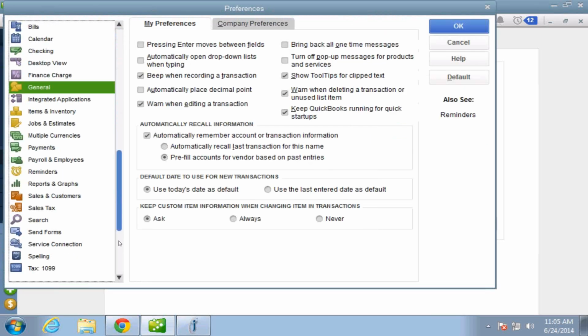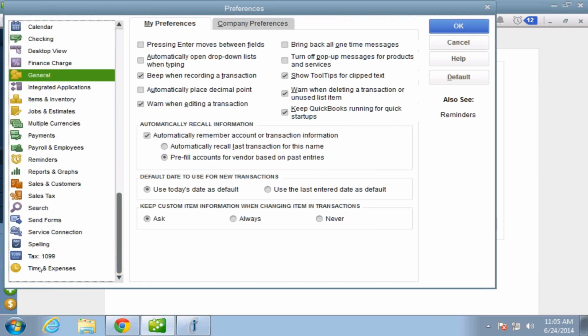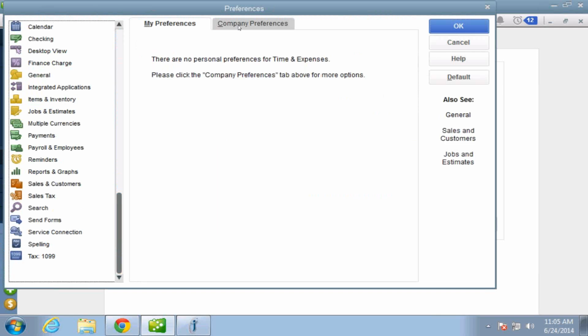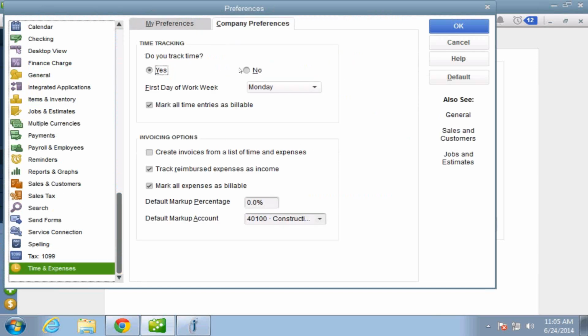And there is a preference for tracking time at all, and that has to be turned on. So we have our time and expenses. If we were set to no, there would be no way to transfer your Journyx time back to QuickBooks. So we have to be sure that that's turned on.